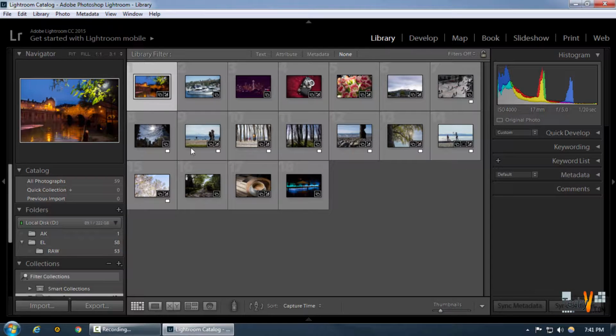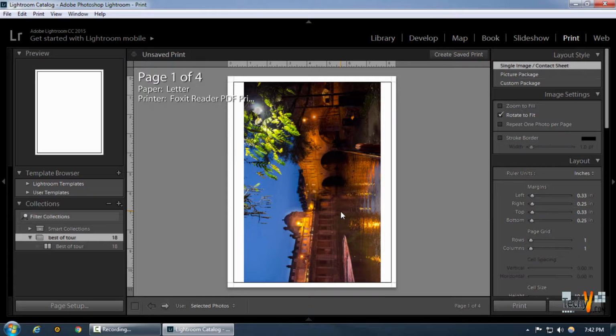If we want to print a single image, then we can simply do that in Photoshop too, but one of the best features is that we can select multiple images. For example, I can select a couple of images right here, and then click on the print module in order to print all these images. Now as you can see, this is in portrait mode, so the first thing we're going to do is make sure that we convert it to landscape.